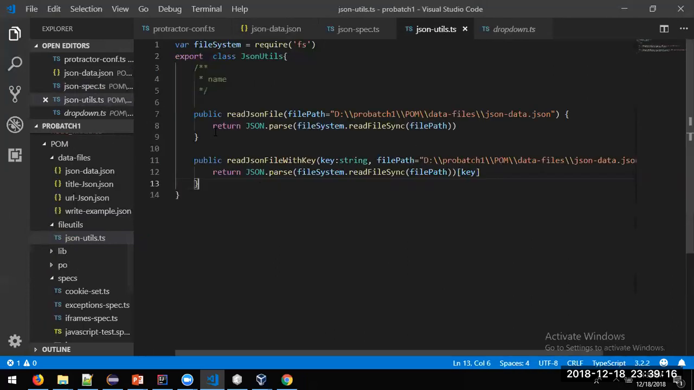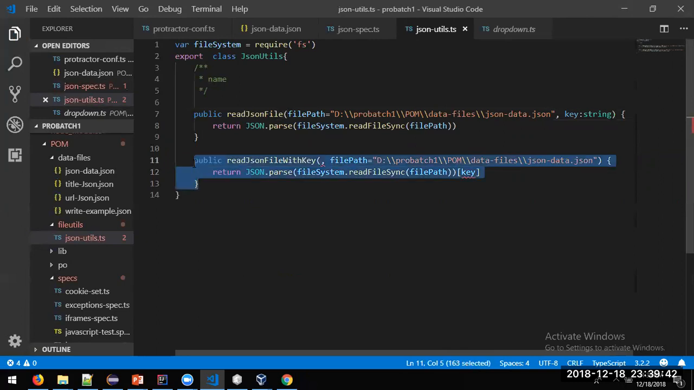Okay, so we have two different methods. As we were talking, it actually provides the flexibility to combine these two methods into one. So how can we do it? Make key as optional. Okay, so let's make key an option.